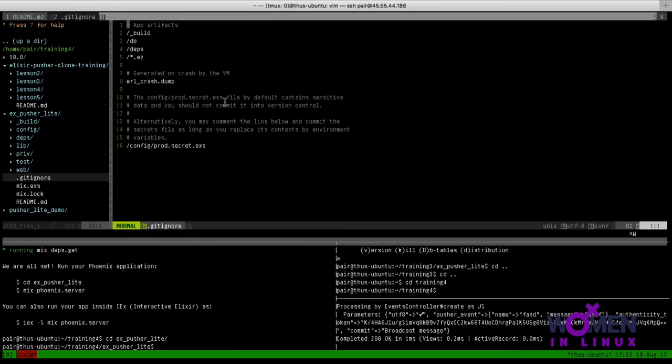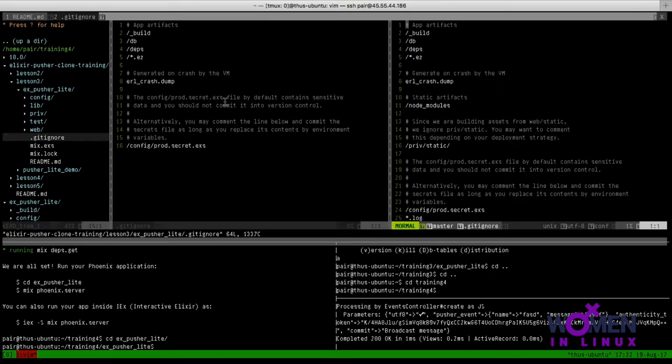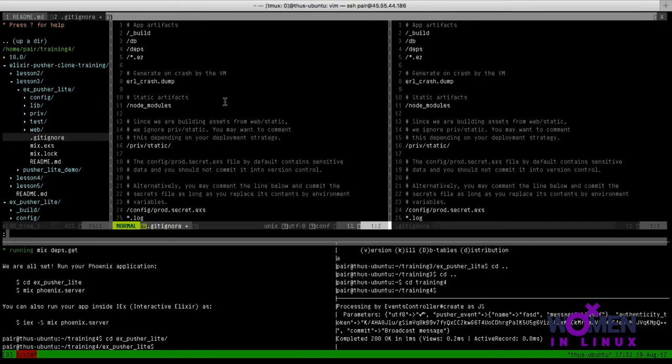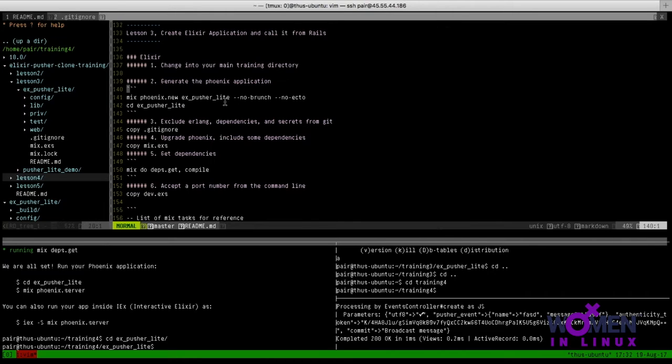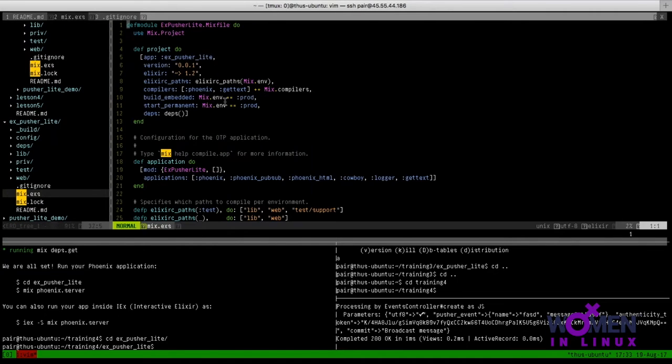We've got this git ignore, which has nowhere near enough stuff. So for lesson 3, let's grab this git ignore. I'm just going to put everything in here because there are lots of things that we just don't want in git, including our passwords. So we've got that going. All right, so we're in PusherLite. We did the git ignore. Now it's time for mix.